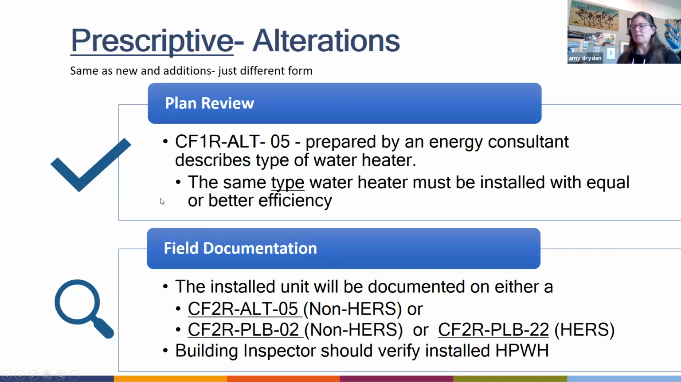And prescriptive, again, similar to additions and new construction, but now we're just looking at a CF1R alt, right, for alterations. Again, you're looking for that consistency in the alteration form as well as the plans and carrying that over to the field inspections. Again, these 2 Rs and then those associated 3 Rs for the HERS ones. I just noted those form numbers there just so you can see them because they vary.